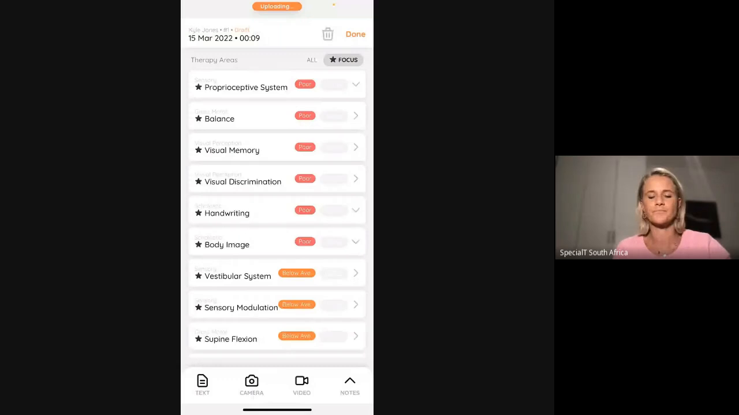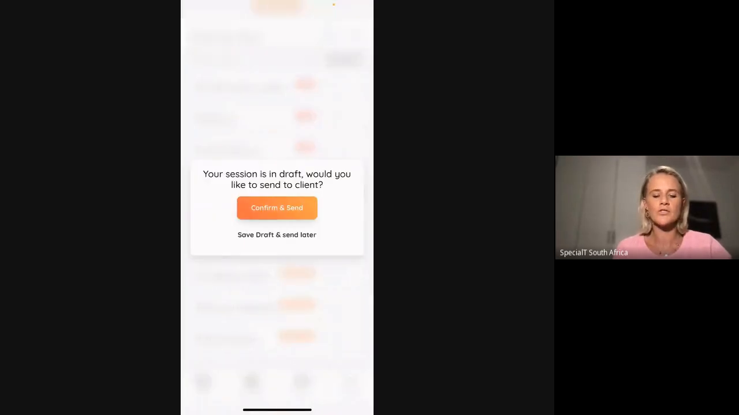Or I can continue. I can take 1 or 2 photos, put my phone down, carry on with my session. At the end of the session, pick up my phone, take another photo, maybe jot down 1 or 2 points while I'm with the child, or I can save it and then wait to come back to the child's profile and then finish the notes from there. Okay. So now I'm just going to save as a draft.